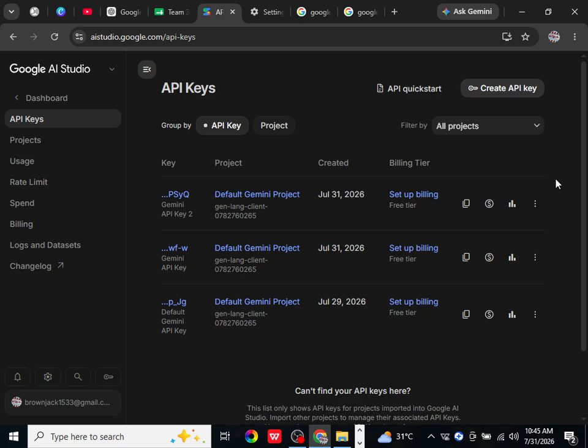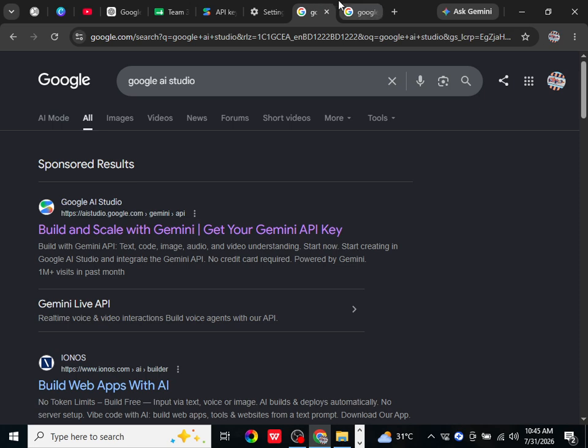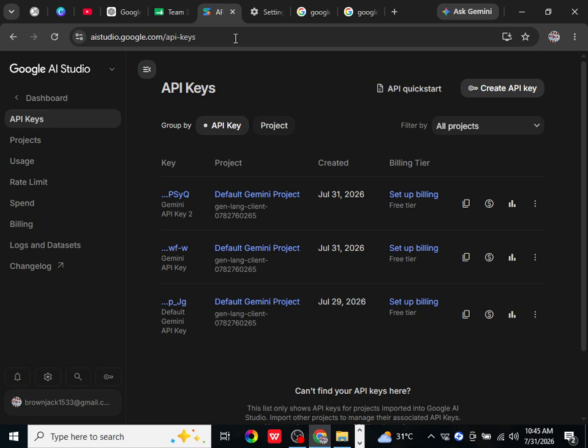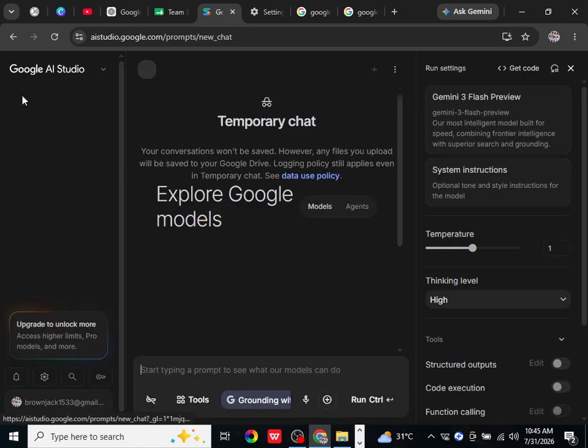Finally, stay up to date with the latest Google AI Studio features, SDK updates, and Gemini model improvements. Regularly exploring new capabilities will help you continue learning and make the most of the platform.